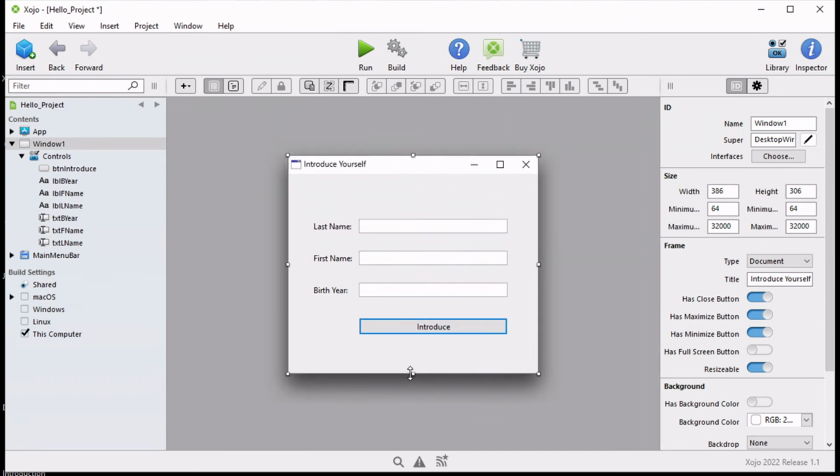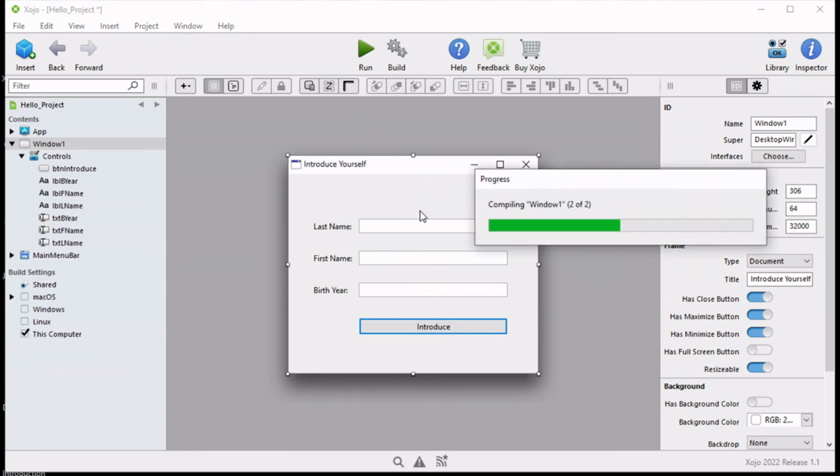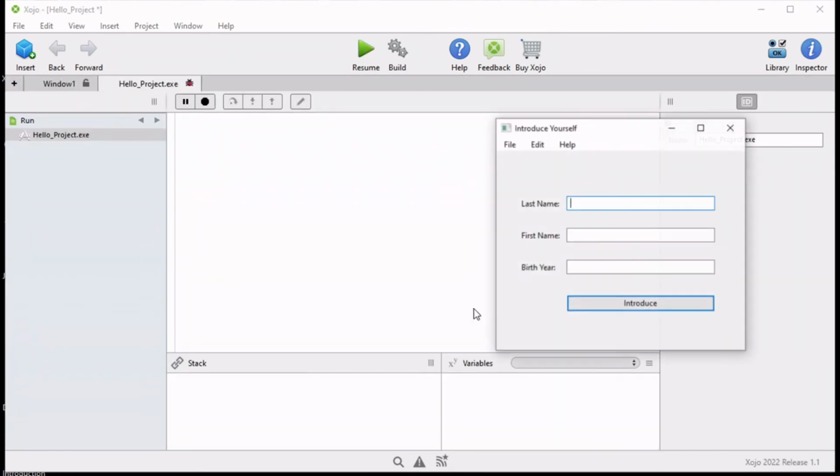Now we're going to take a look at how we can add code to make this button really execute certain actions. So we're going to add an event handler to this introduce. But before I do that, I want to run it just to give you an idea of how this application looks so far. So when we run this, we get this executable.